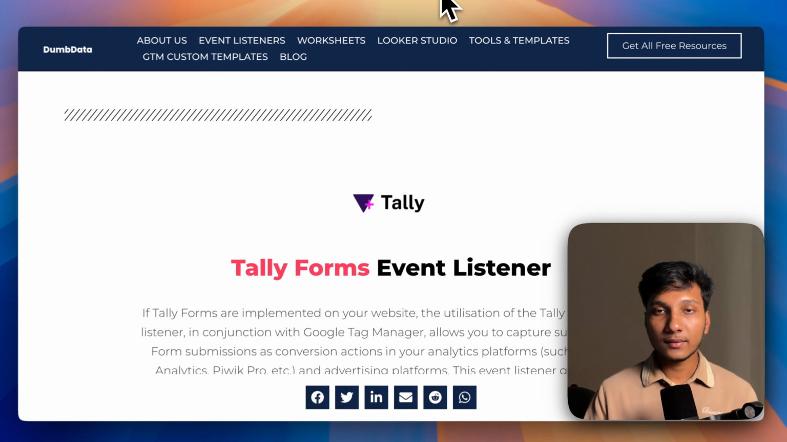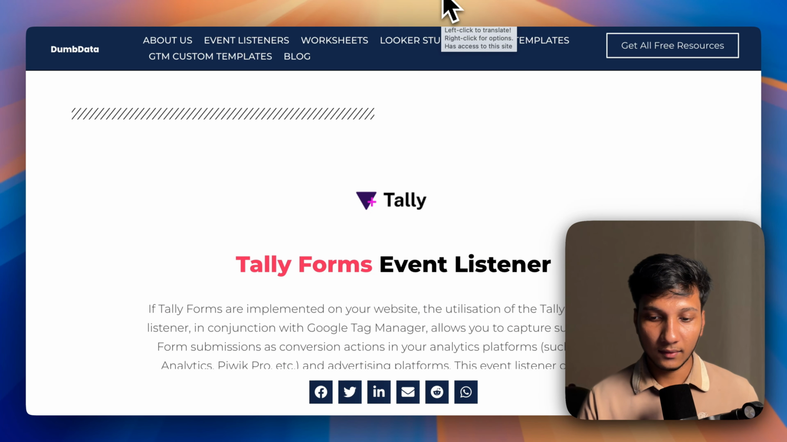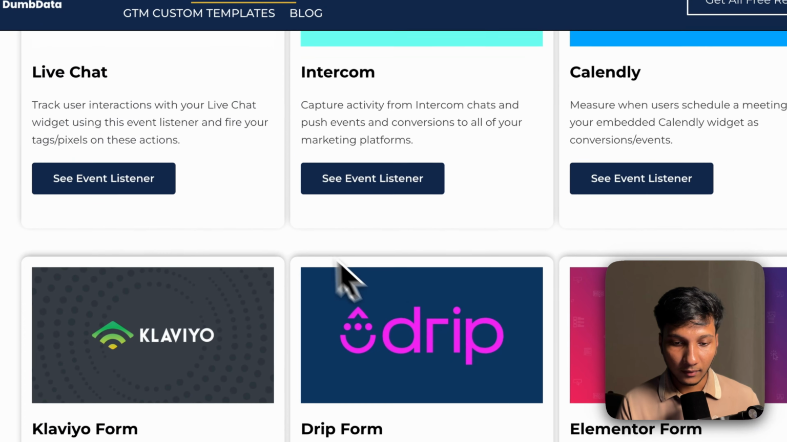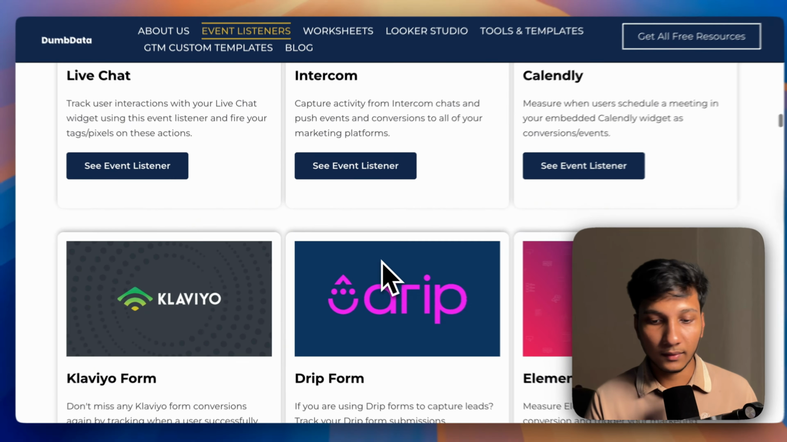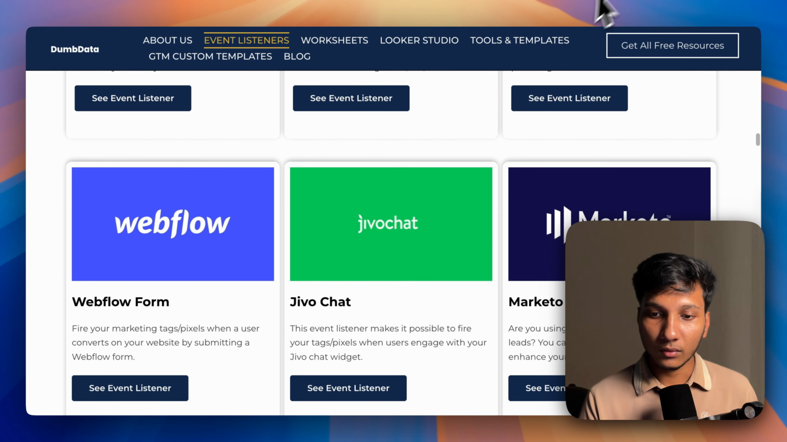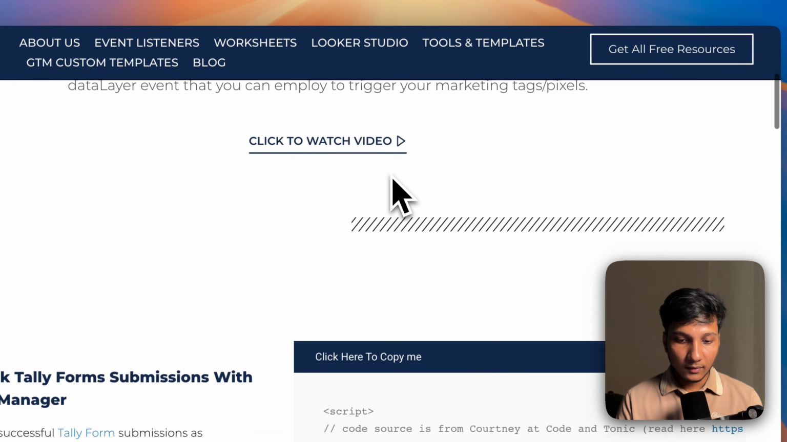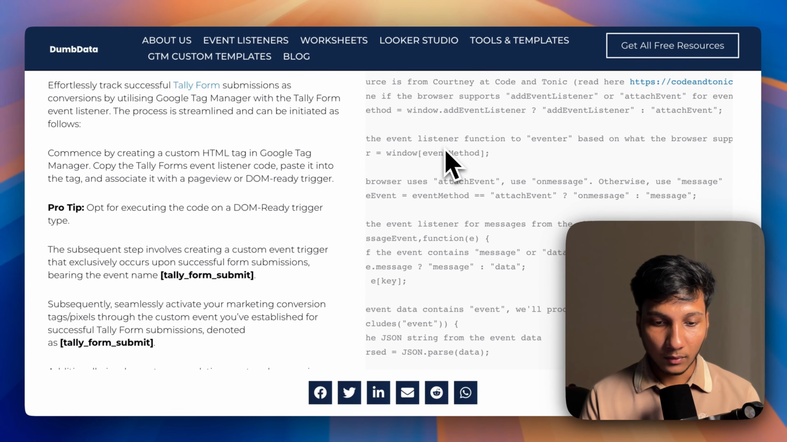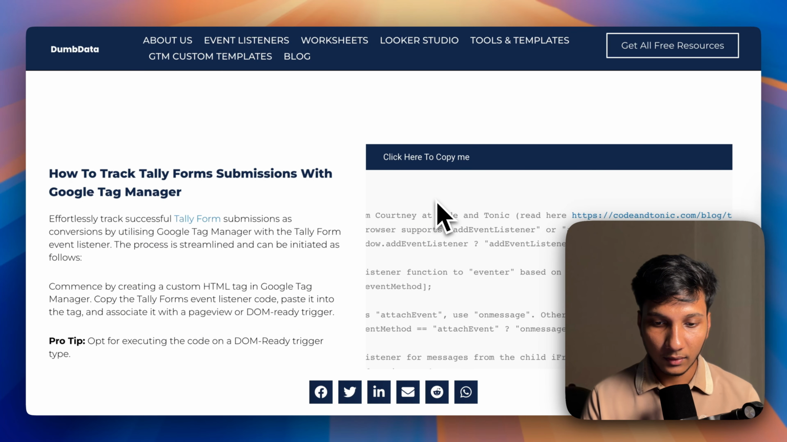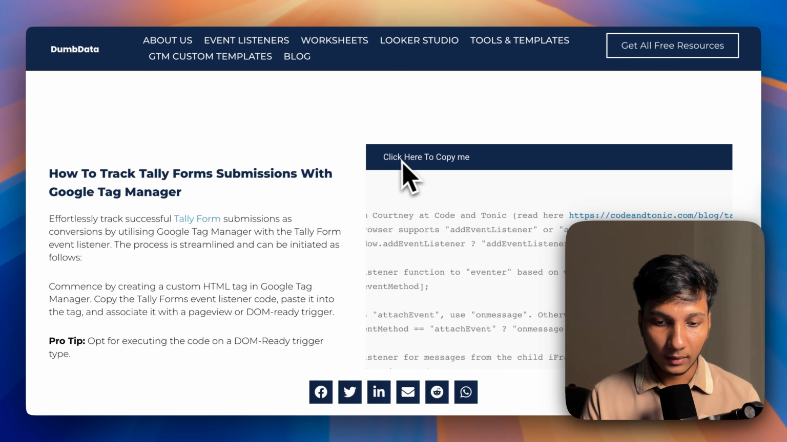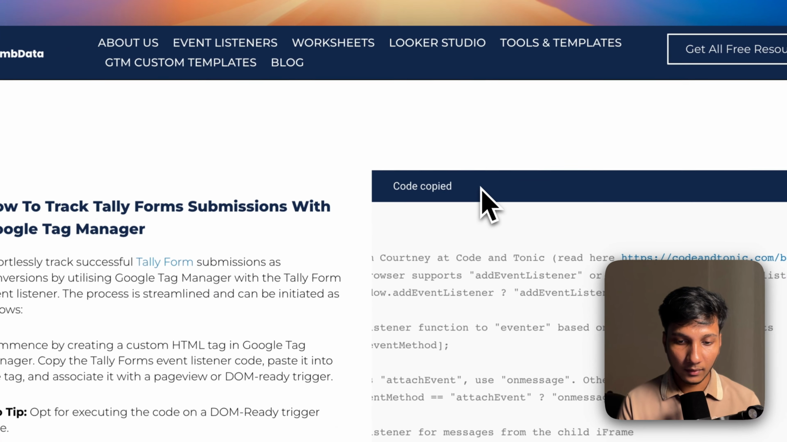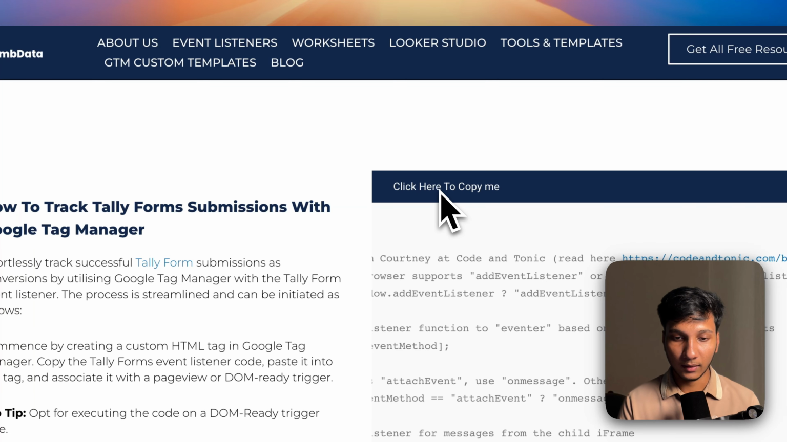Another thing to note is, if you don't find your form listener code in this list, you just have to go to Google and write exactly how I wrote: your form provider's name, and then Google Tag Manager listener. So you'll find other resources if available online. So I just open this resource. Now what I have to do is copy this code. So here you can see "click here to copy". So yeah, it's now copied in my clipboard.